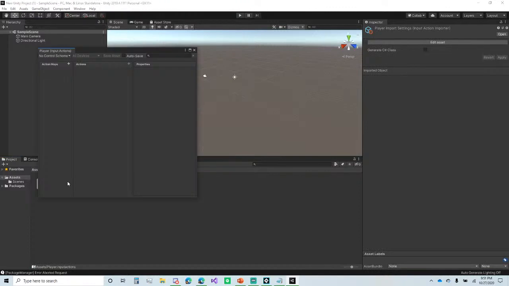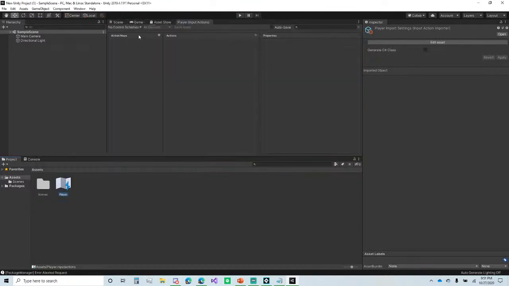If I double click onto it, it'll open this menu. I'm going to lock it up here. And I can make a new control scheme. So I'll call this gamepad. I'm just going to add a standard gamepad. If I use standard gamepad, it'll be able to work with Xbox, PlayStation, whatever. So that's great. I like the ability to use everything I want.